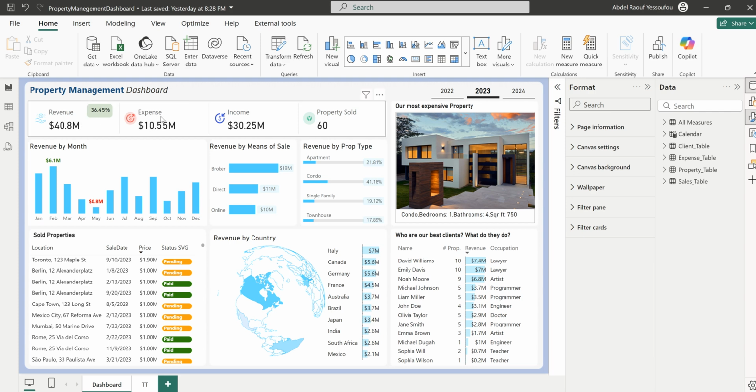We have expense, we have income, the property sold. You can also decide to add the group compared to the previous year. I decided to just make it a simple one. We have the revenue by month. In this visual, I show the highest amount, which happened in February, and then we have also the same thing, which shows the lowest happening in May in 2023.